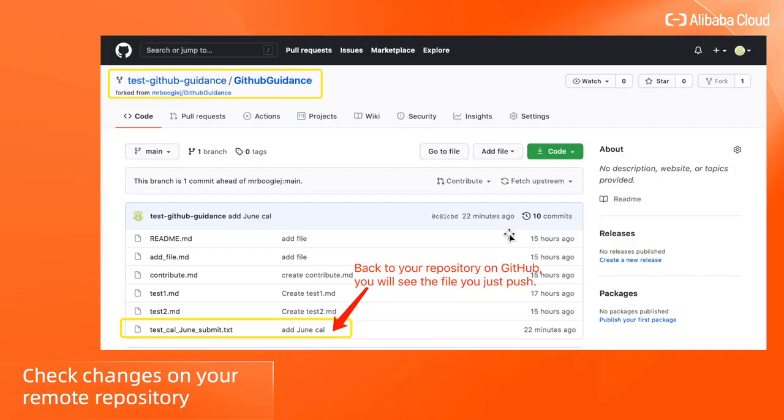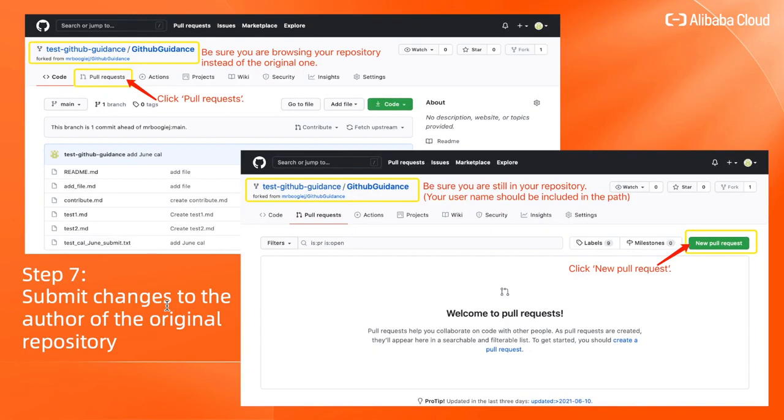Next, change to your repository on the web and refresh. You will see what you just added. Next, step 7, submit changes to the author or the maintainer of the original repository. Be sure you are browsing your repository instead of the original one. It should be the path that includes your username. Click the pull request tab here and you will see this page.